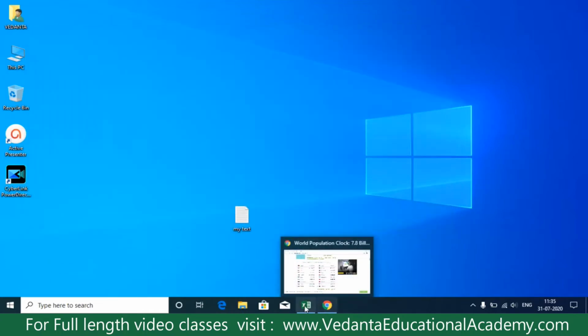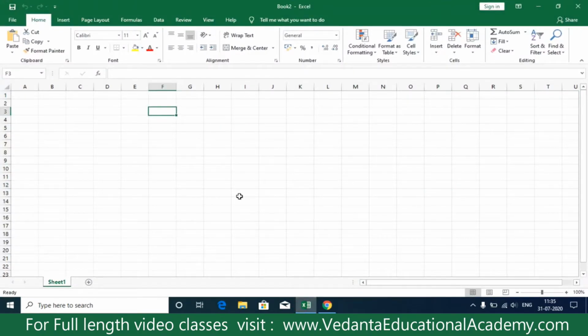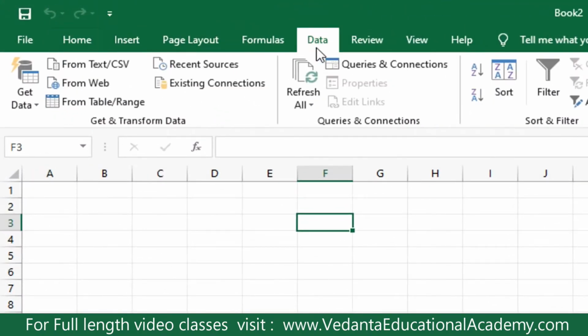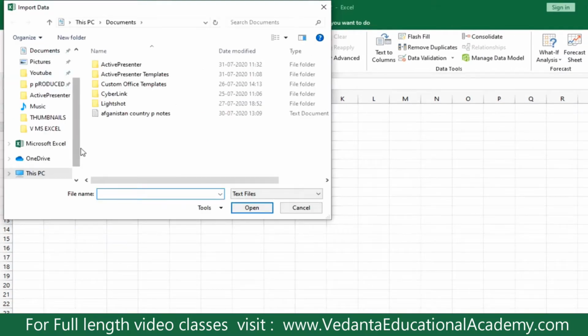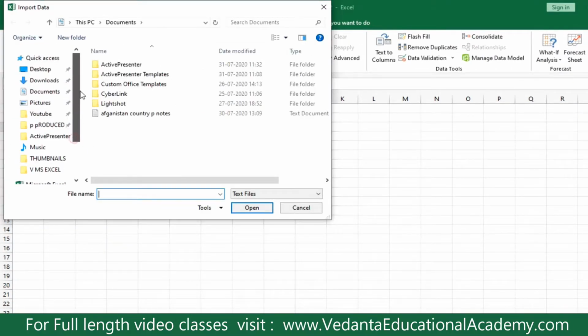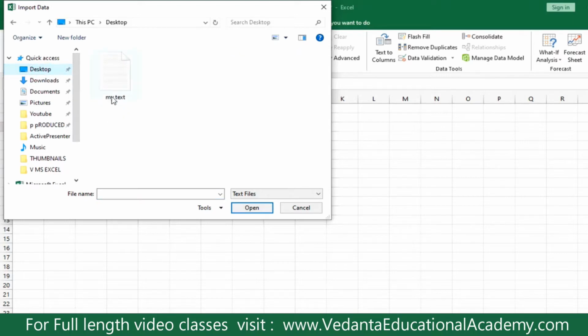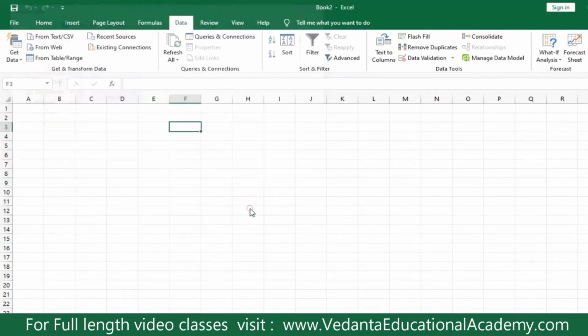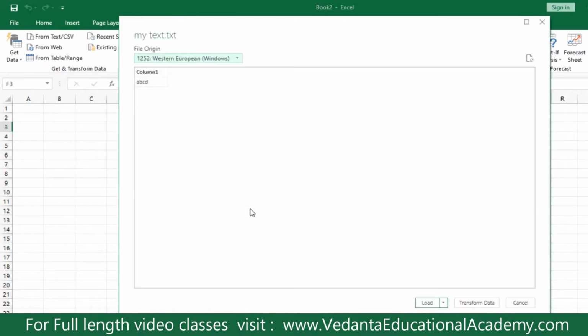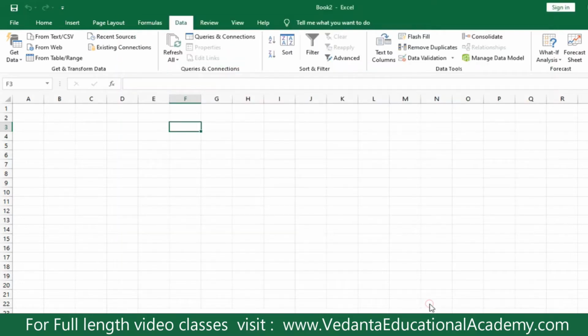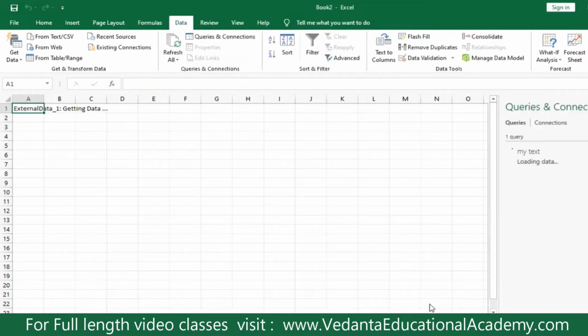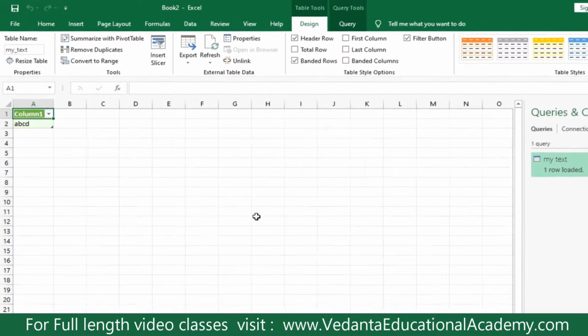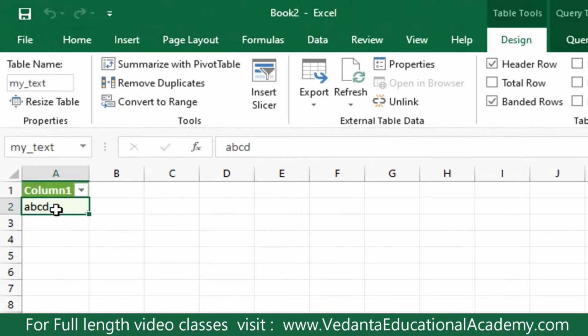Just close it, and in the MS Excel application, wherever you want, go to the Data tab. In the Data tab, click on Get Data from Text. When you click on text, the system gives you a chance to browse to where you would like to access the data from. I would like to access the data from my desktop, with the file name my.txt, and click on Import. When you click on Import, the system will automatically access the data. Again click on Load. Now it is going to access the data. Yes, the system has taken the data, which is ABCD, right?